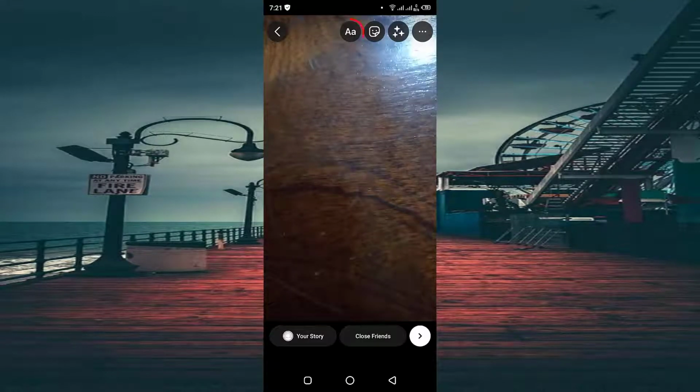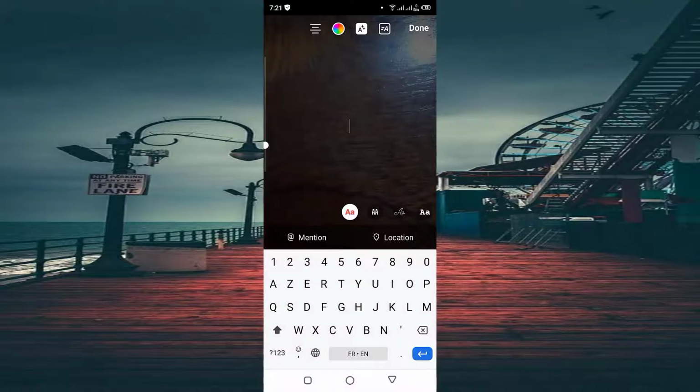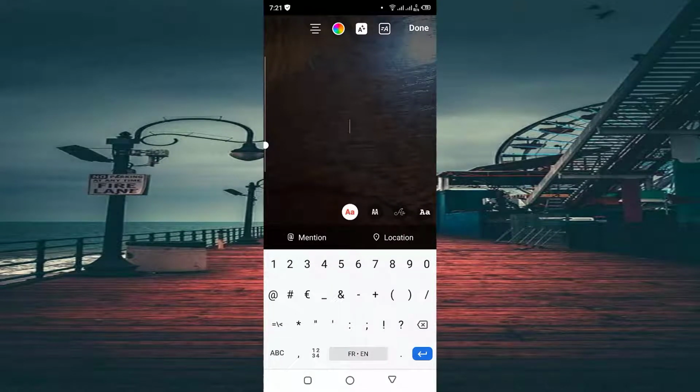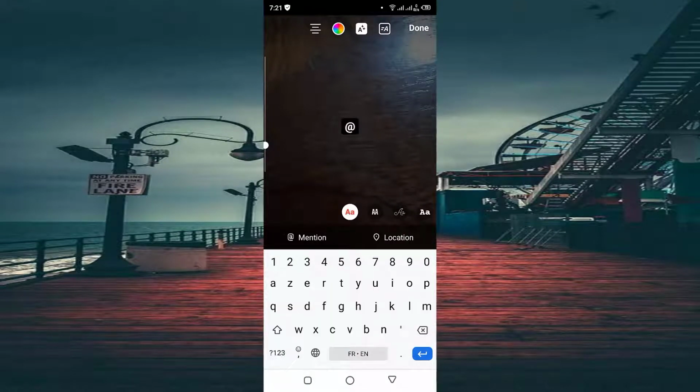Now press on these letters to write something. All you have to do is to first write it, then the Instagram account of the person you want to tag.